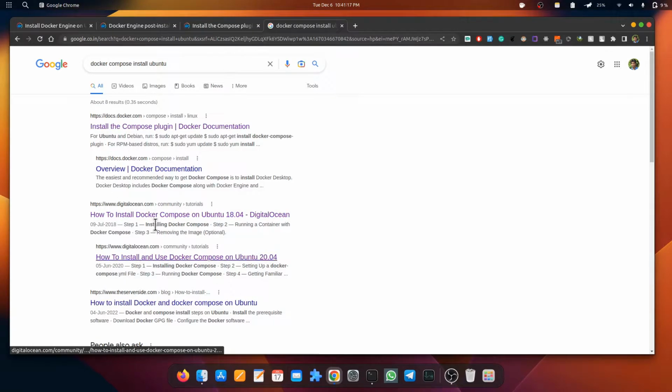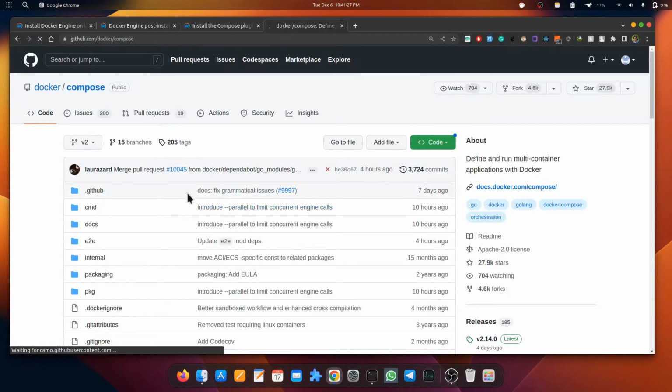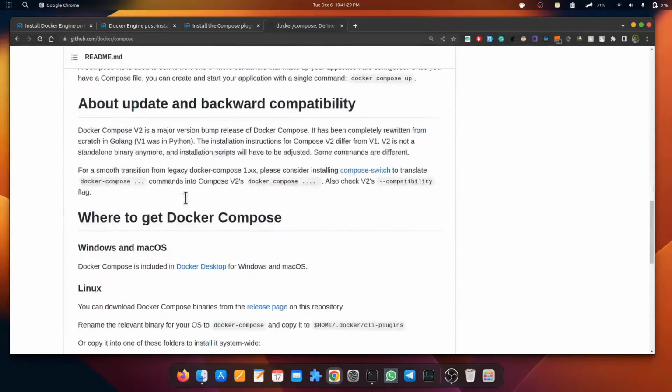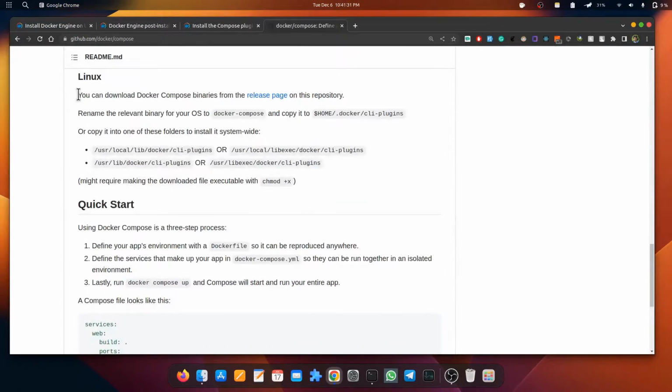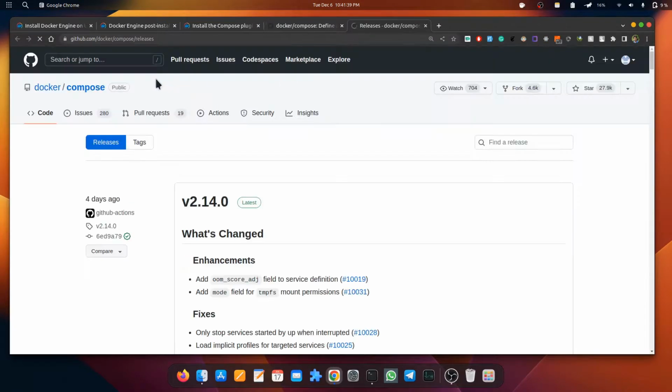You will get many links. Let's install it from the official repository. Let's search for the Docker Compose repository. Click here and see what instructions are given. In Linux you can download the Docker Compose binaries from the release page. This is the release page.